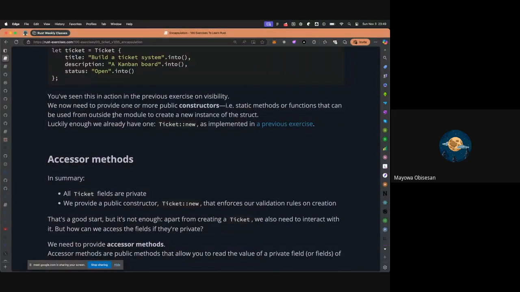Now, how do we instantiate that module? We've seen this in action. We now need to provide one or more public constructors. That is a static method. Remember we mentioned a static method or function that can be used from outside the module to create a new instance of a struct. So luckily we already have one, Ticket::new, as implemented in the exercise.